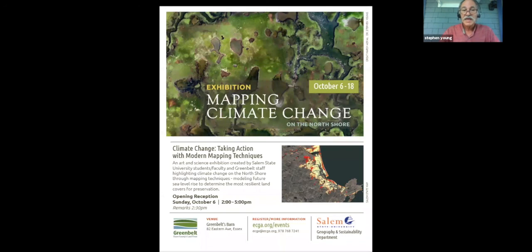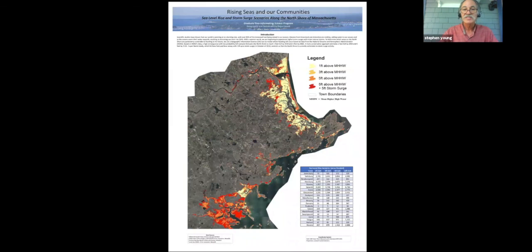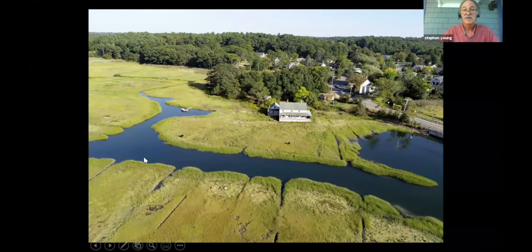Most recently, I have an exhibition with my students about how we map climate change using satellite imagery. And this exhibition opened up last October. And so this is showing sea level rise. And the areas in yellow are going to experience sea level rise early. This is the Great Marsh up here in the North Shore. And Boston eventually is going to get severely inundated with sea level rise.